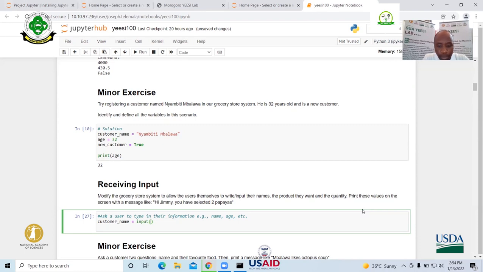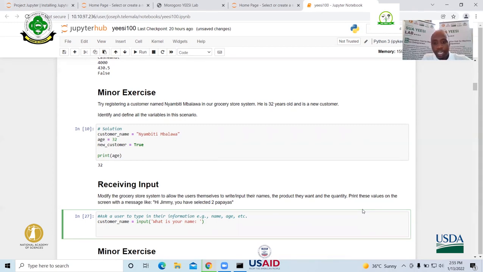So inside the input function, you can use quotation marks and ask the customer, what is your name? You can leave a space like that. What is your name? You let them type in their name. And what else do you want to get? The product they want. So you can say, what product do you want? And again, you take it as an input. Use single or double quotes, they are fine.